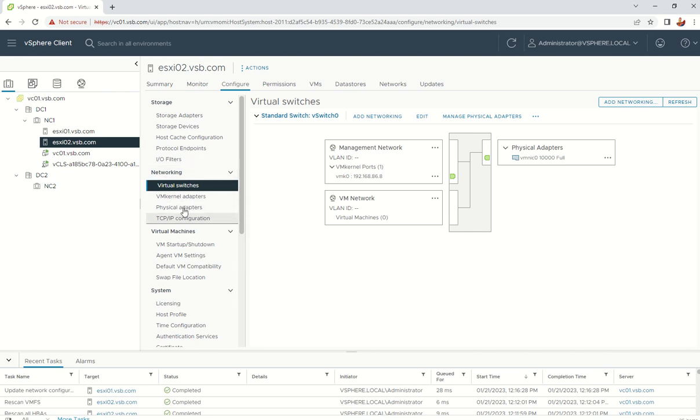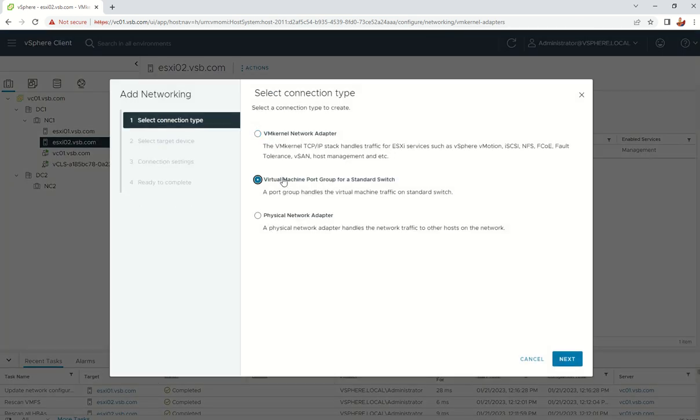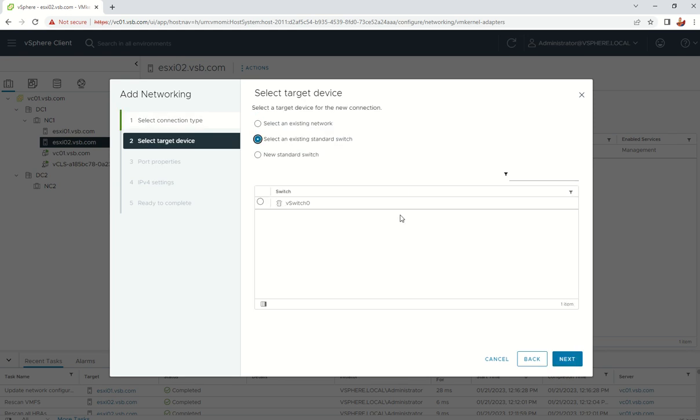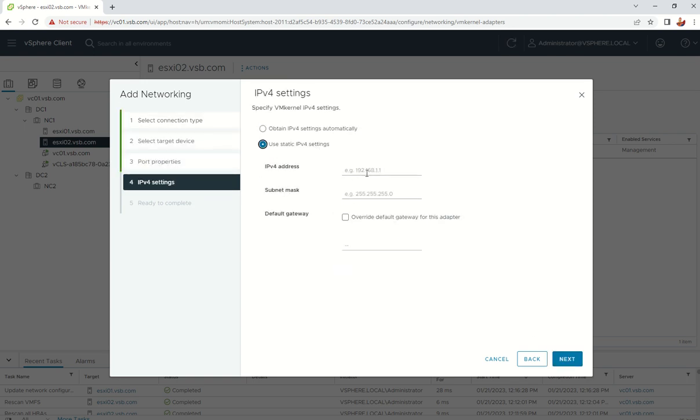the other ESXi box too. Go to VMkernel adapters, select VMkernel network adapter, select the existing switch, that is the vSwitch, give the same name, vMotion 01, and select the default vMotion and give the static IP 192.168.86. And we have given 9, right? So we'll give 10, 255.255.255.0.